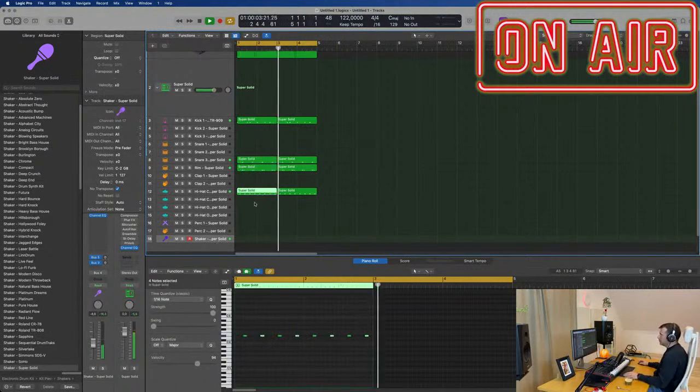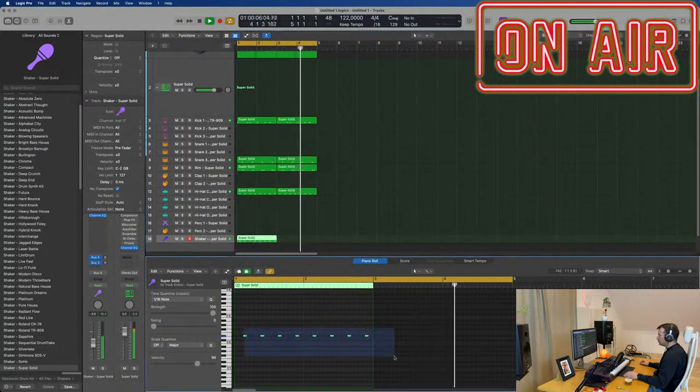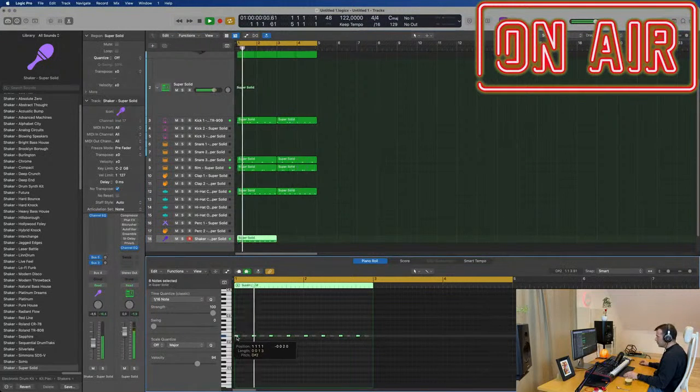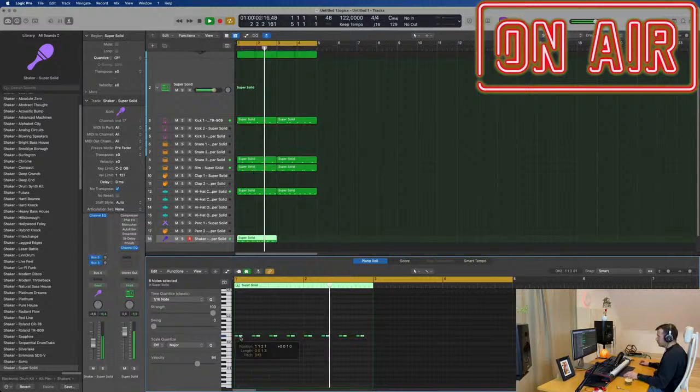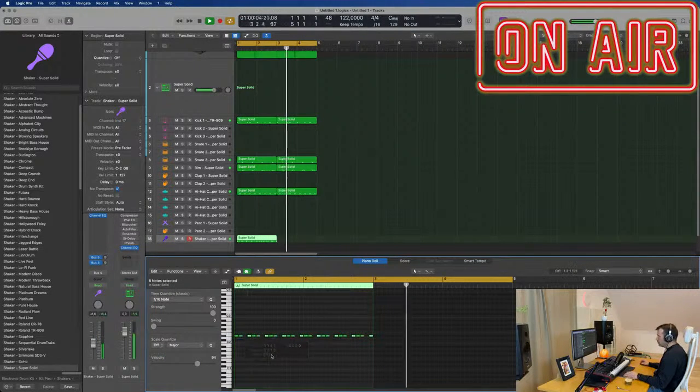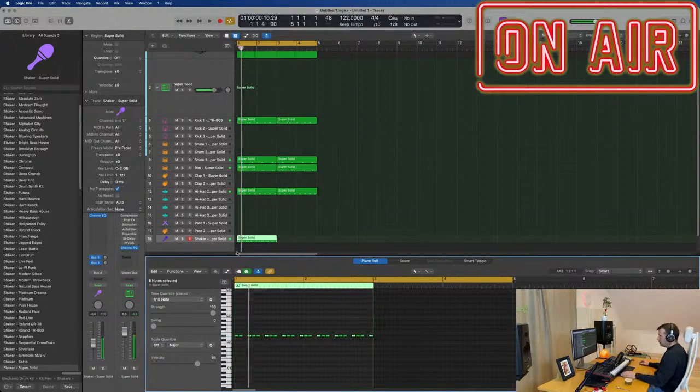A good idea for this. So this, the fast shaker thing that is not hitting at the same time as the snare. I'm going to bring it up. Oops. All of them, please.